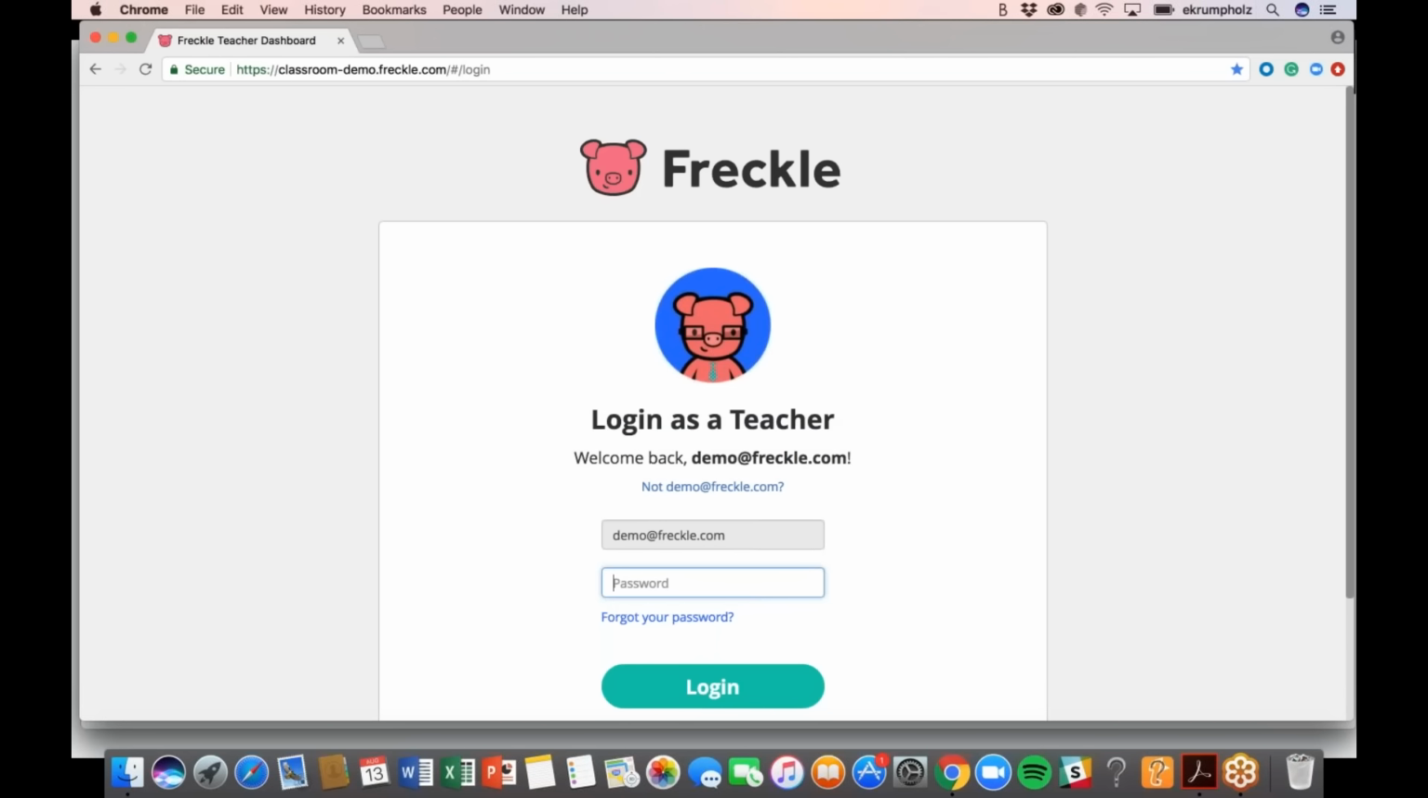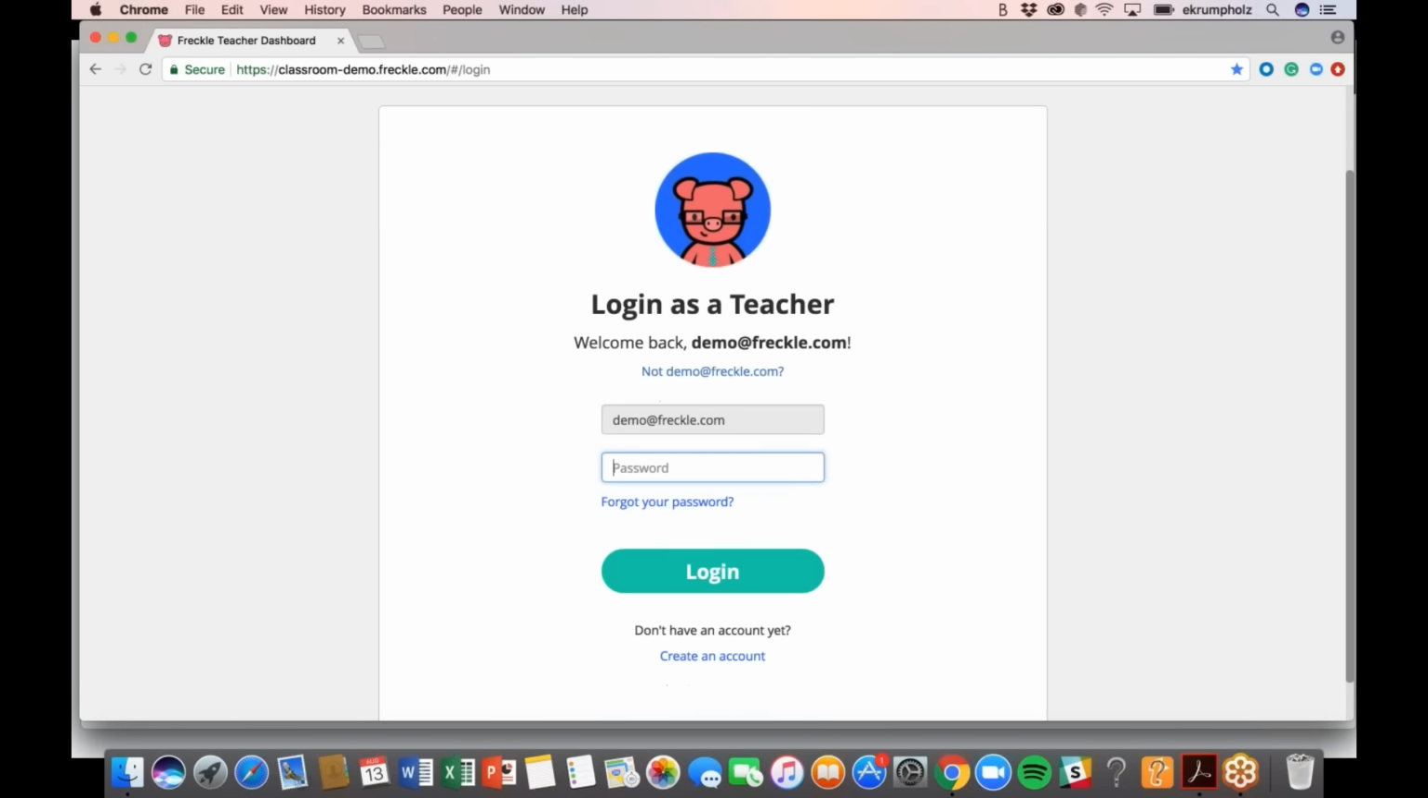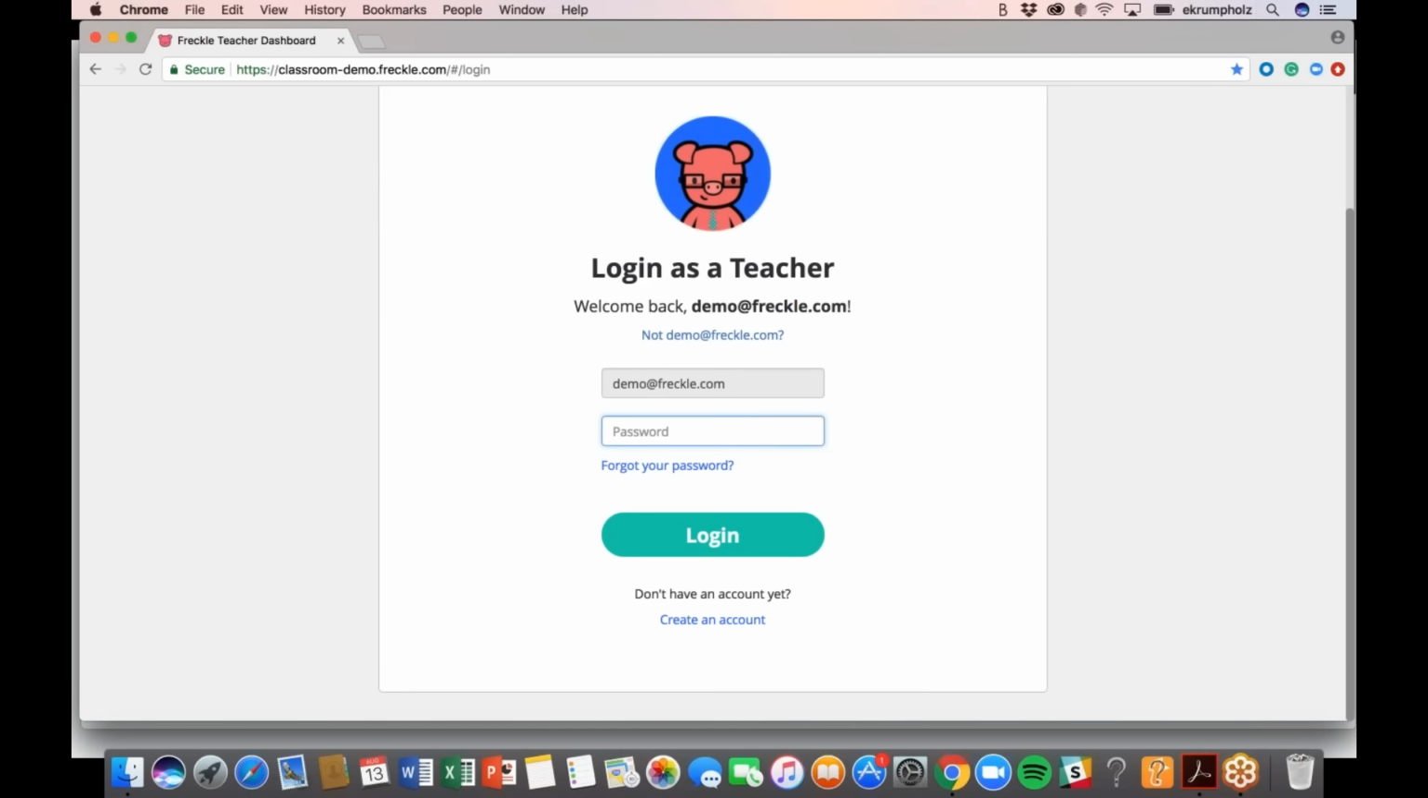Okay, so when you are creating your Freckle account for the very first time, you'll want to visit classroom.freckle.com. So you can make note of that web address, but if you forget it, you can always just do a simple online search for Freckle Teacher Dashboard, and it'll be the first thing that pops up for you. And if it's your very first time visiting this page, you'll notice at the very bottom it says, don't have an account yet? Create one.